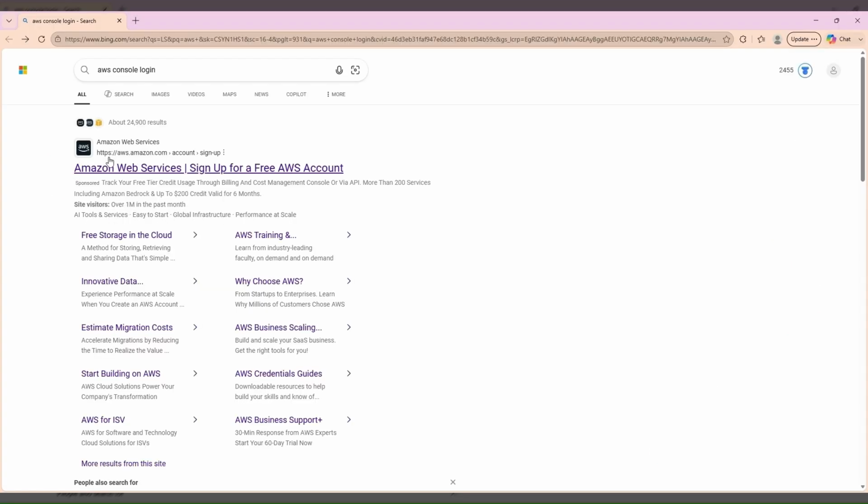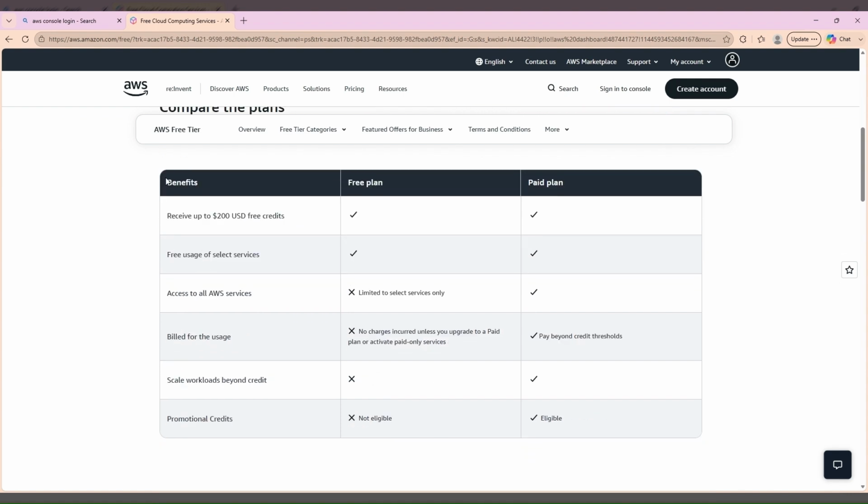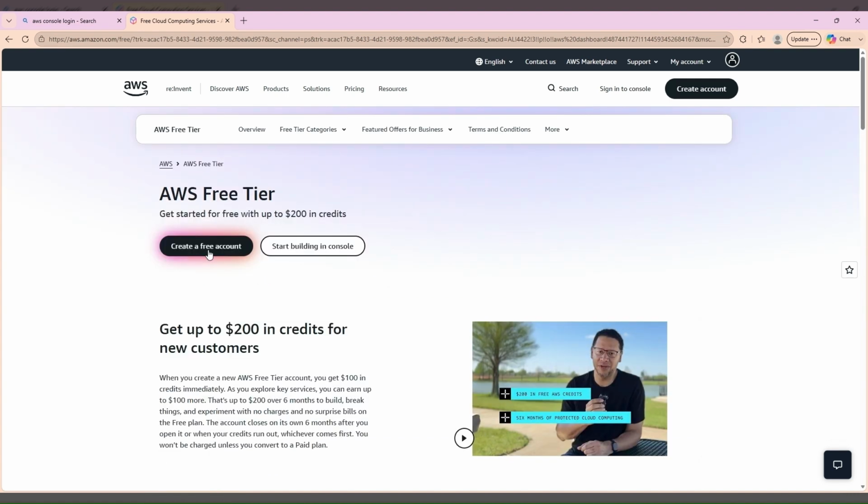Open your preferred web browser and search for AWS console login. Open the official Amazon Web Services website. On the homepage, you will find information about AWS services, free tier benefits, and pricing plans. To begin creating your account, click on Create a Free Account.